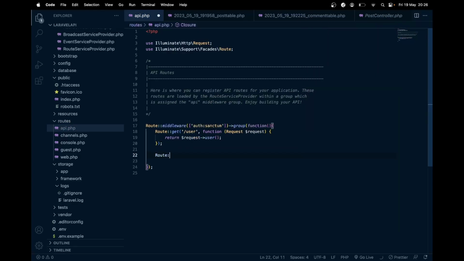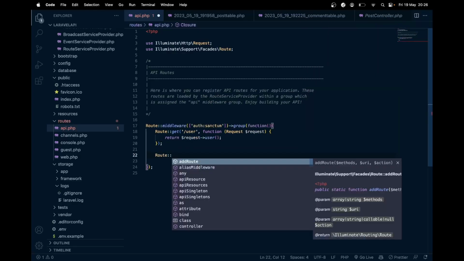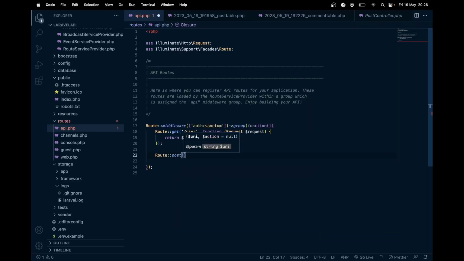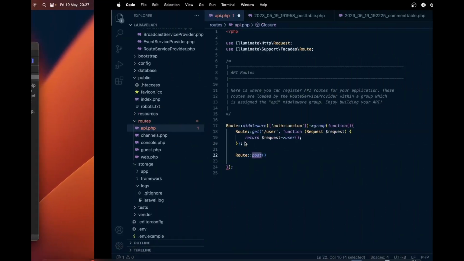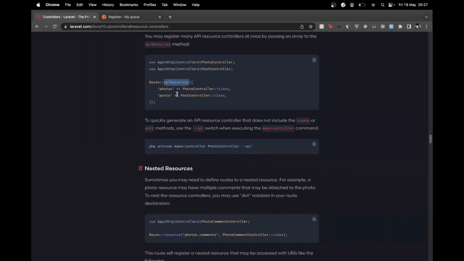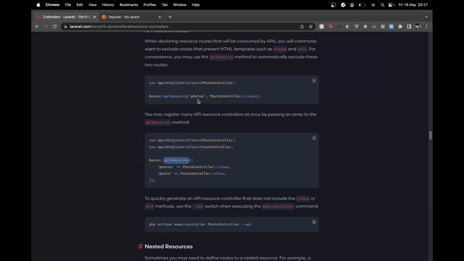There will be another route. Now here you can create something like this. There is for get, post, put, delete, something like that. So if you have post, you have this, you have delete, something like that. Now instead of creating post, for updating post and all those things, different routes, we could use the apiResource keyword here.